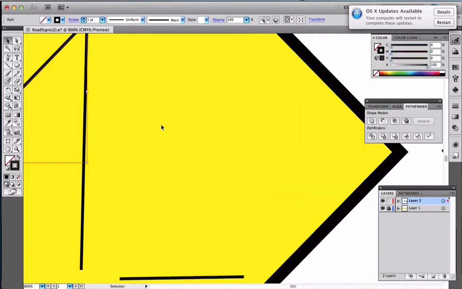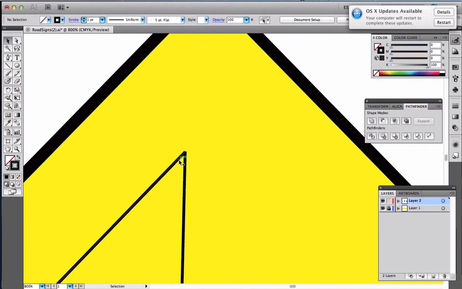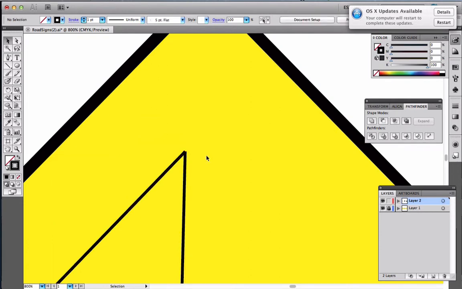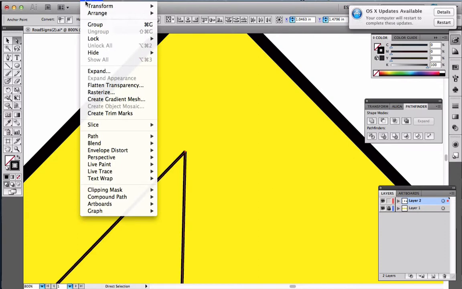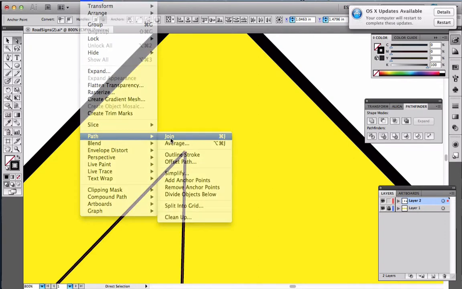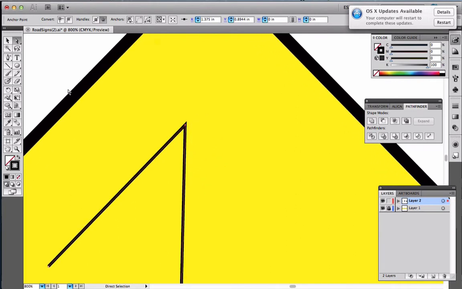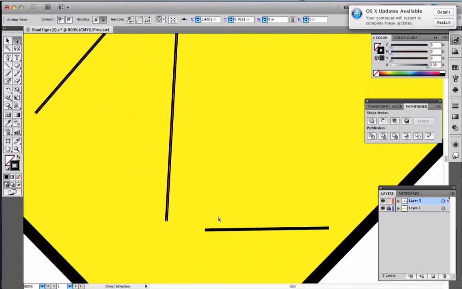If we zoom way in, we can see that actually this is still two lines. So putting them on top of one another does not work. What we need to do is select the points with our white arrow that are at the corner here, and say object, path, join. And by doing that, we will get a corner that we can then treat as we did in our other examples.